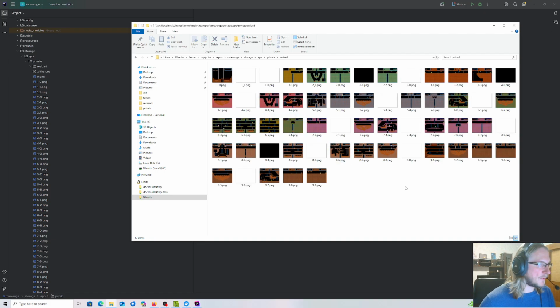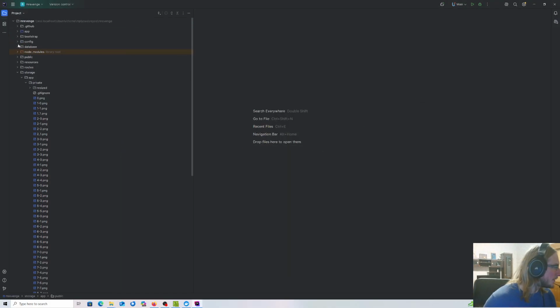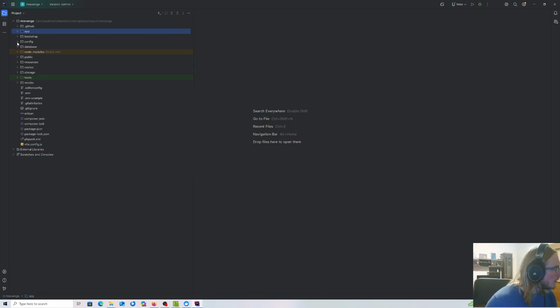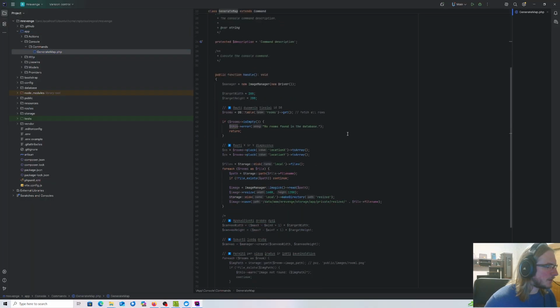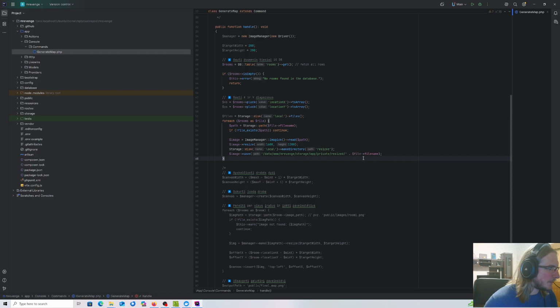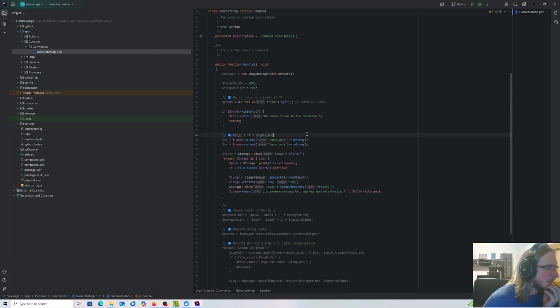And if we look at resized, we see that not everything is resizable. So sometimes it makes mistakes. So I want to re-resize the images that failed. So I need to upgrade my code a little bit. I know that this is my command, not the app. What are all the commands? Console commands, yep, generate map. So there is size. So I need to upgrade it.